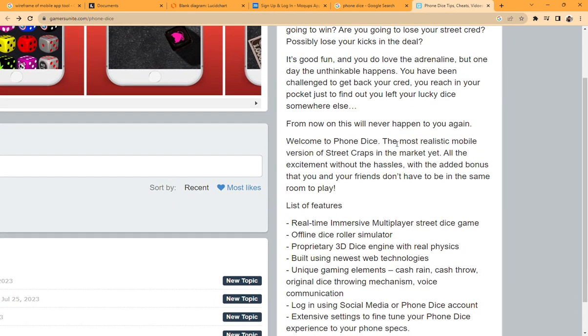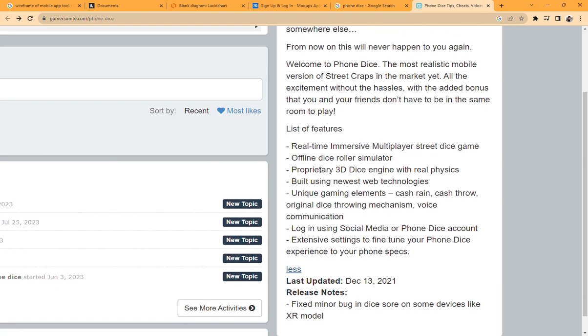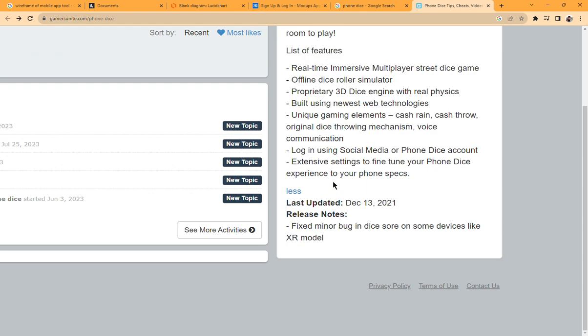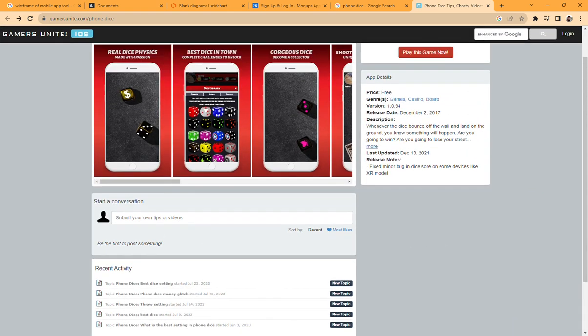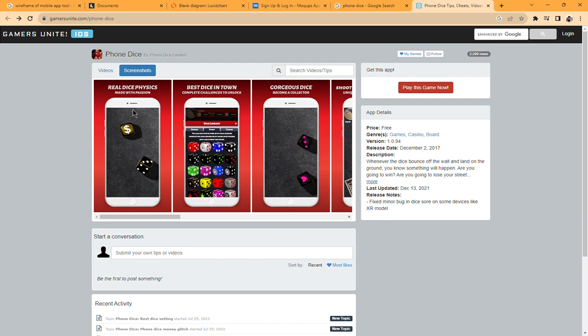Okay, these are a few official dice roller simulators. Properly 3D dice engine with real physics. Great. Okay, latest update December 2021. Great. Okay, let's talk about these, some of the real dice physics. Real dice physics. Okay.